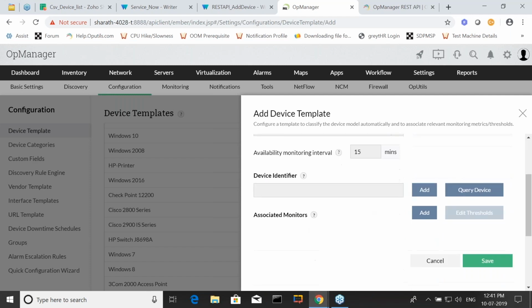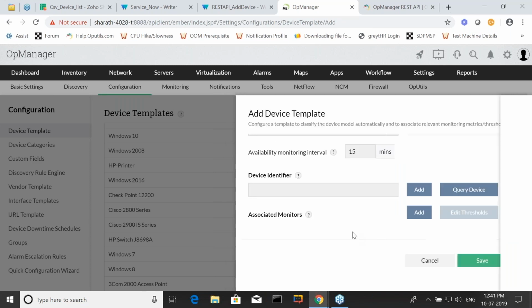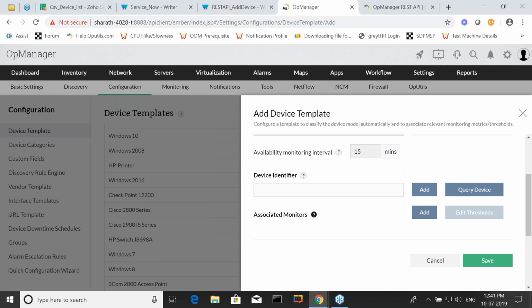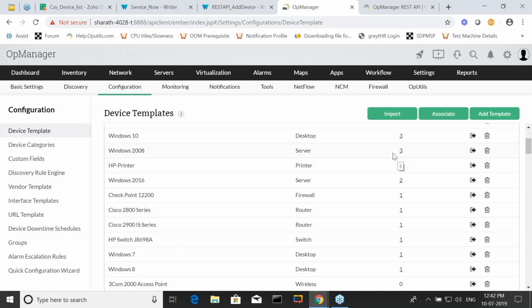Once this is ready, you can get the device identifier, because this identifier is unique for each and every model of the device from each and every vendor. So either you can get this unique address from the vendor directly, or OpManager even provides an opportunity for you to query the device right from here. Just select the device which already falls into an unknown category, select the respective SNMP credential, and query that. OpManager would obviously query that and get the device identifier for you. Once the device identifier is ready, add it. If required, add some monitors, save the template. So any device of the same model added in future would absolutely be categorized successfully.